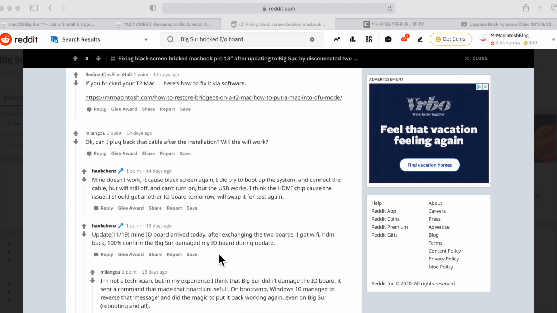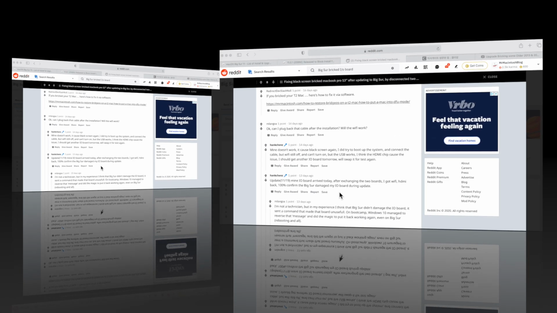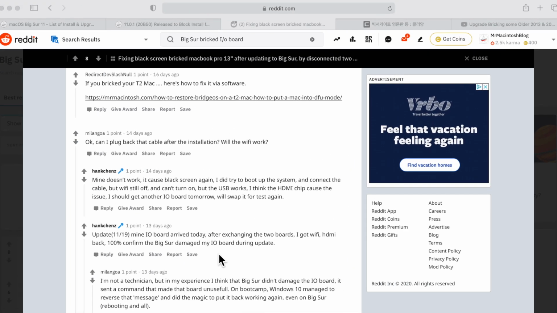And if I was him, I would save that receipt, because I can almost guarantee you if he calls Apple support, they would probably cover the cost of that board. It's not guaranteed, but again, they're starting to recognize that this is an issue and they're starting to cover some of those things. With that said, what is Apple doing now to prevent this from happening to more users?